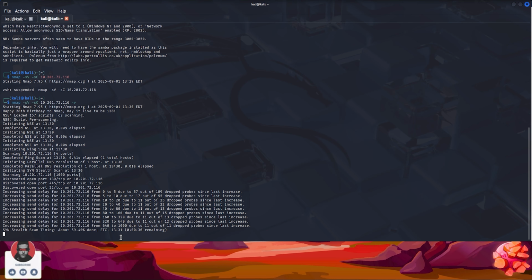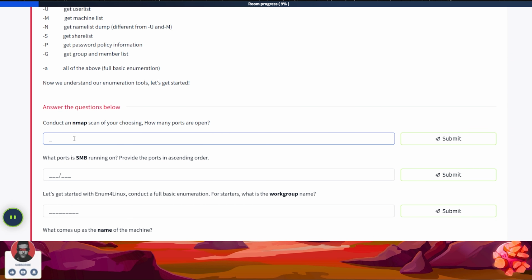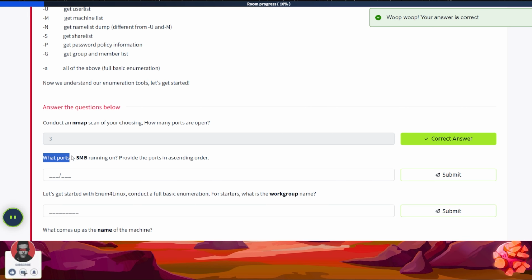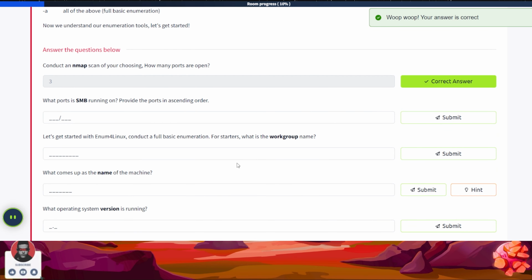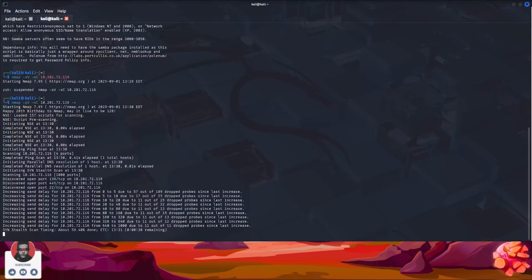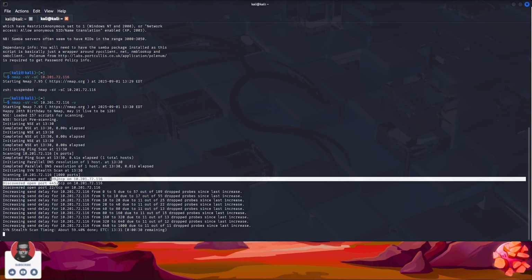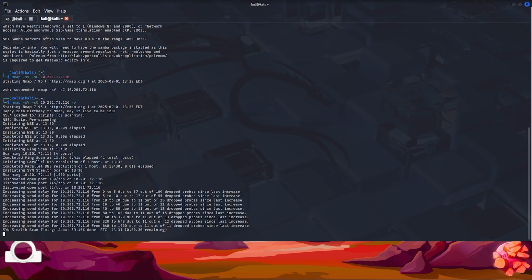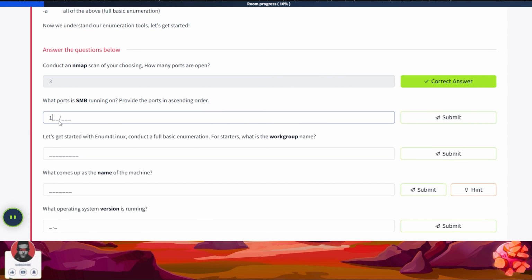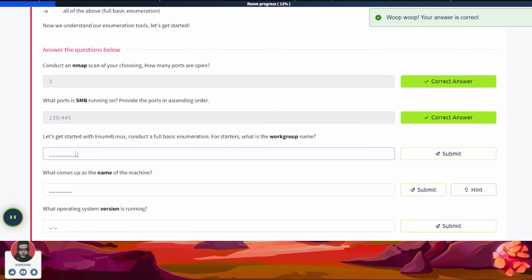About 59% done. We'll just answer one question till then. Conduct an nmap scan. 3. How many ports are open? 3. What port is SMB running on? Provide the ports in ascending order. We'll just complete this scan once, and I think these are the ports on which SMB is running, because there are only 2 ports discovered, and I'll just enter this. Yes, it is.